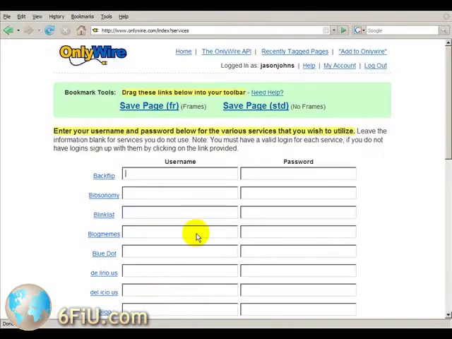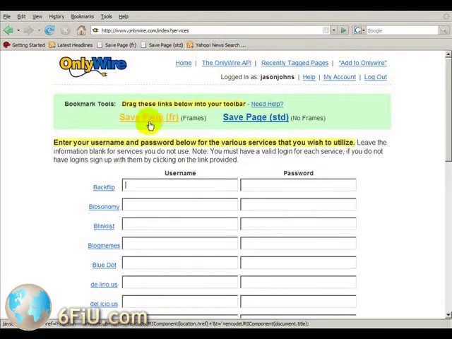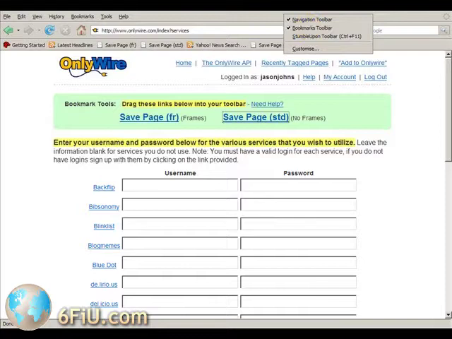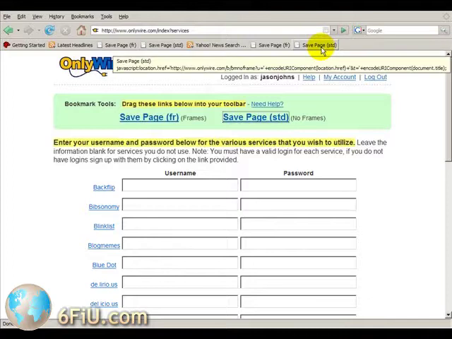Okay, so once you've signed up, it wants this information. What you need to do, this is in Mozilla, is get the bookmarks tool up, drag these and drop them on the bookmarks tool like that. What that means is when you want to mark something in onlywire, you right hand click, get the bookmarks tool up, and click on one or the other of these. As you can see, I've already added them over here. If it's in frames you click that, if it's not in frames you click standard. They're dead simple, but I'm going to talk you through that in a minute.